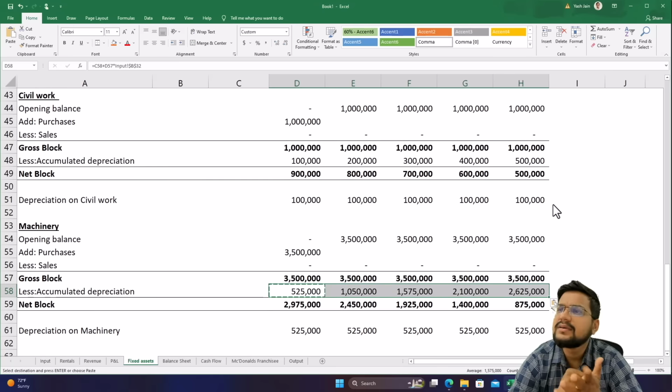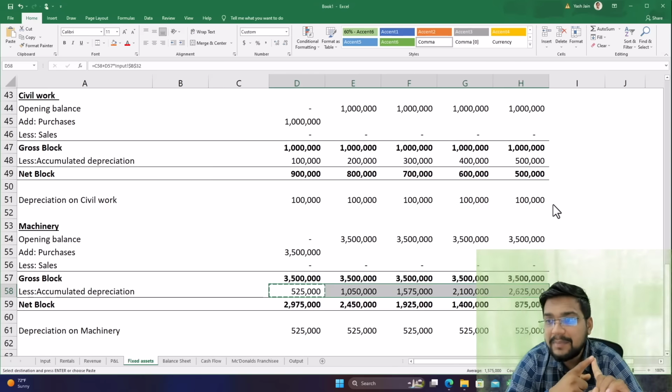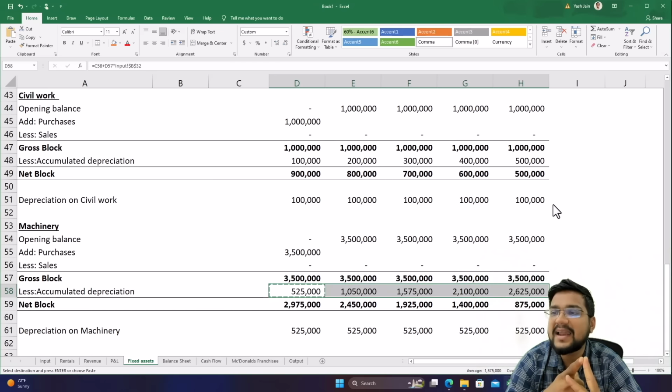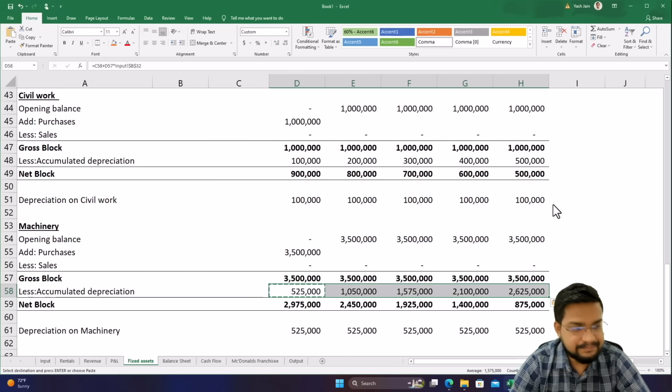paste. Simple, right? Now with this sheet, I can complete my P&L. I can also post these balances on the balance sheet. Let's firstly complete P&L and then let's move ahead.